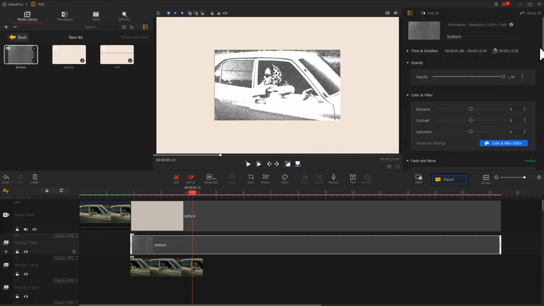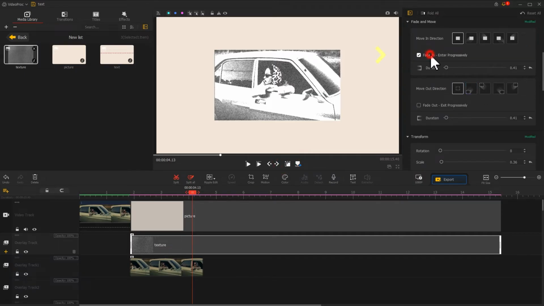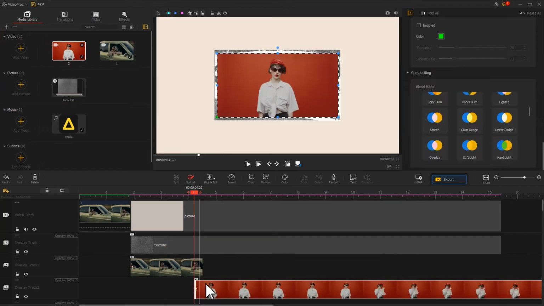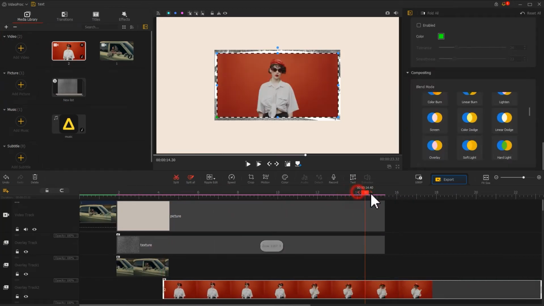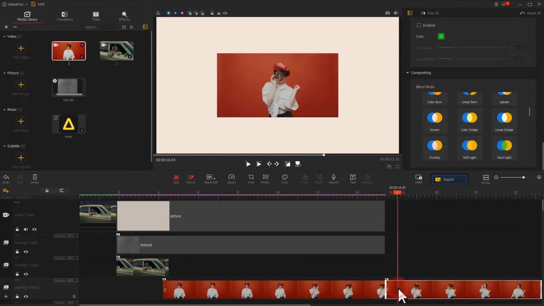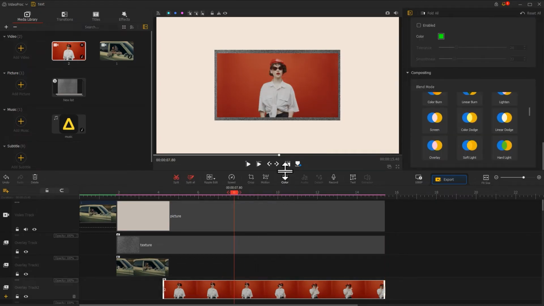Go to the inspector and add a fading effect. Finally, drag another video to an empty track. Adjust the timing. Then add a size to match your previous video.